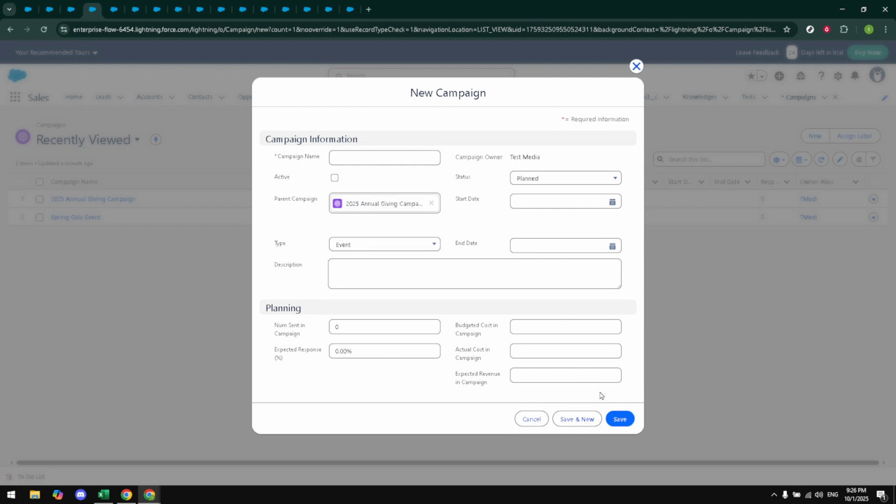After you've linked the child campaign to the parent campaign, don't forget to hit the Save button. This step is crucial as it finalizes the addition and organization of your campaign within the hierarchy.